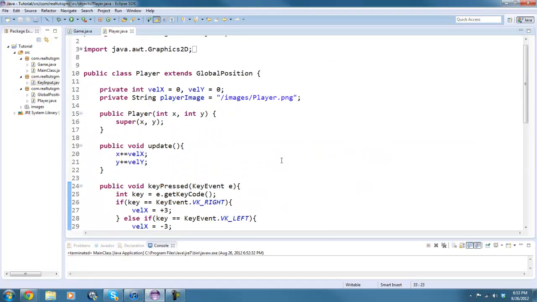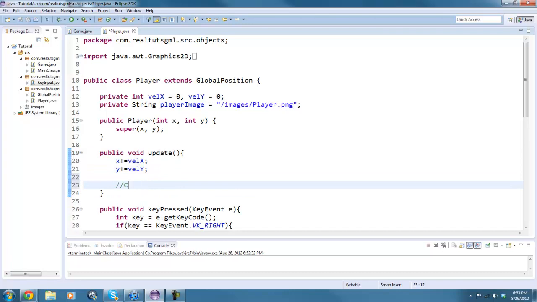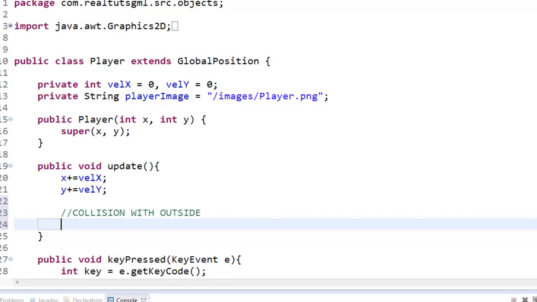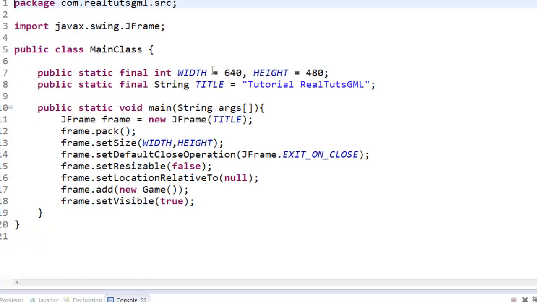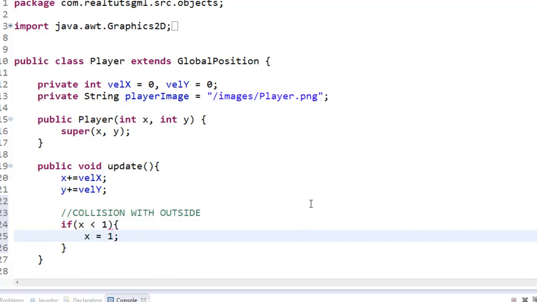So we're going to go ahead and go into the update class for our player, and I'm just going to say this is collision with outside. All right. So what we want to do is check the position of our player, and if it's outside 0 or 640, because if you notice in our main class here, our room is 640 by 480. You should probably know that before you do this. So we're going to say if x is less than 1, x equals 1.